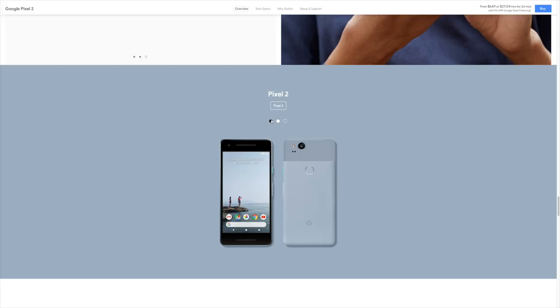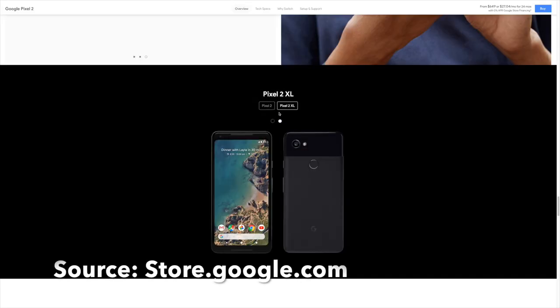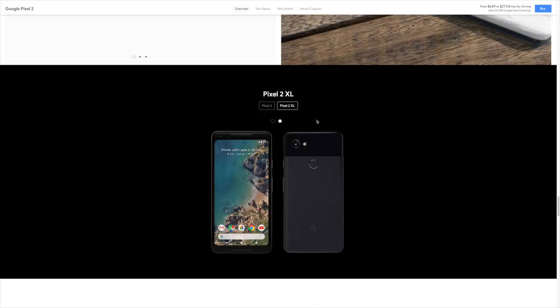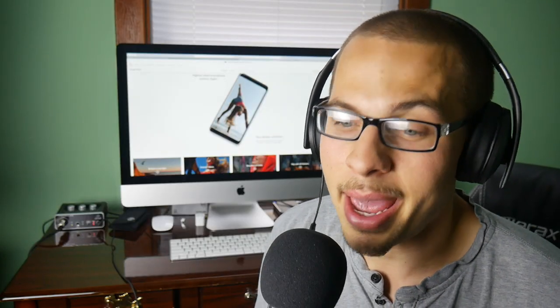Okay, guys, so let's go ahead and talk about the phones. There's the Google Pixel 2 and the Google Pixel 2 XL. Now, both of these phones do come in multiple colors. The smaller one comes in three different colors. It comes in a white color, a kind of blue color, and a black color. Now, the Pixel 2 XL, the larger version, only comes in two colors, black and white.